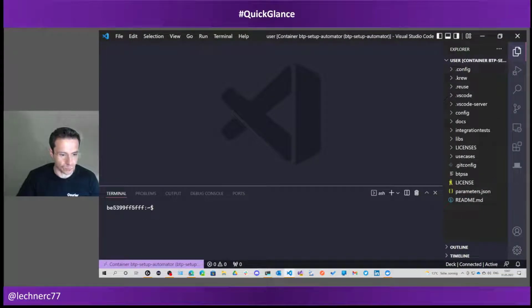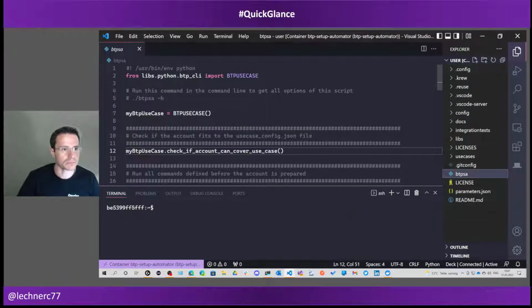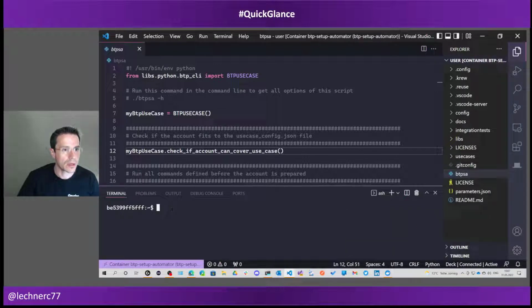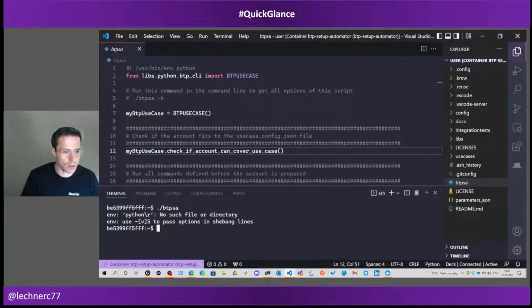Now, what do we want to do? Basically, we want to start the BTP Setup Automator. And for that, we have this little script here, which is a Python script. No, I don't want to install Python now. There's Python extensions. Yeah, so why not get things started? BTPSA, that should be good. Oh, another error. It tells me there is no such file or directory like Python.